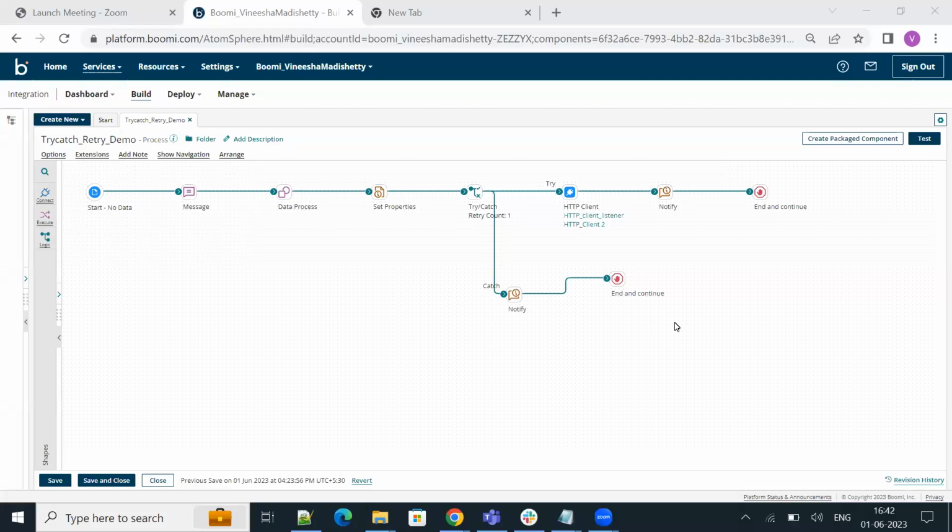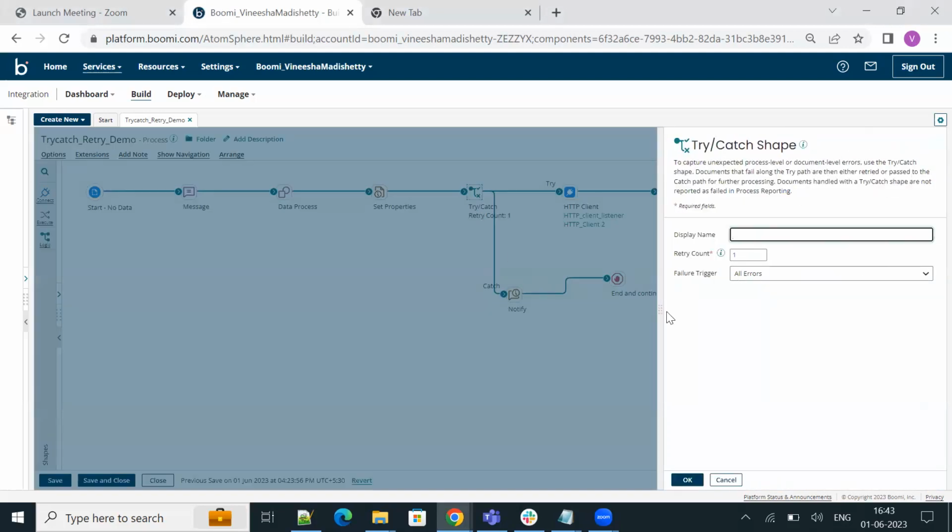Hi everyone, this is Vinisha, and in today's video, let's learn about the retry count feature available in the try-catch shape. Let's try to understand what this retry count means and how we can set it up. Here on my screen, I have a sample process with a try-catch placed in front of the HTTP connector. Let me quickly show you the settings of the try-catch.